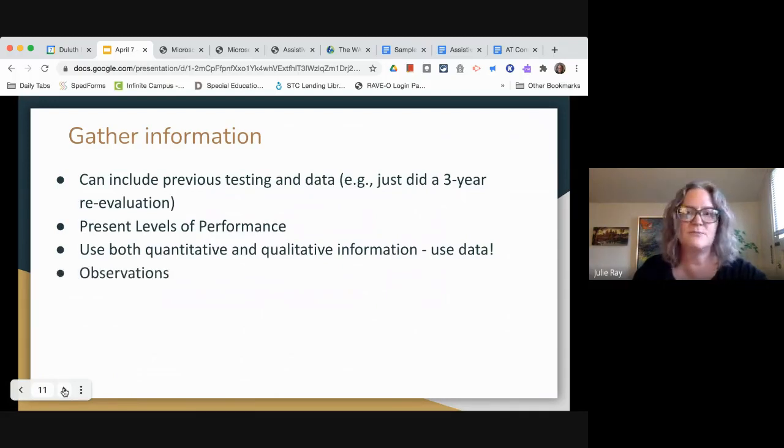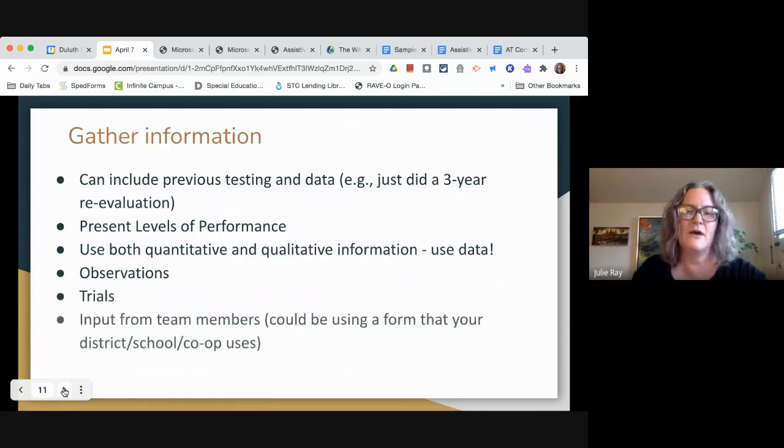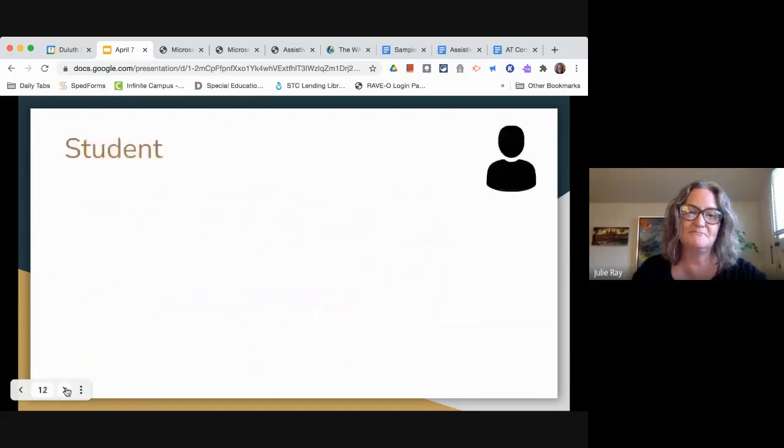You can, of course, gather information doing observations of a student in different settings. You can do trials, and a really important piece is going to be the input from team members. That could be using a form that your district, school, or co-op uses, or I'll share some today too that come from other sources. And of course, you're going to make sure that you get input from multiple people working with the student. Of course, the student information is important, and the parents, teacher, para, staff, all of those people are going to have good information to provide regarding the students.